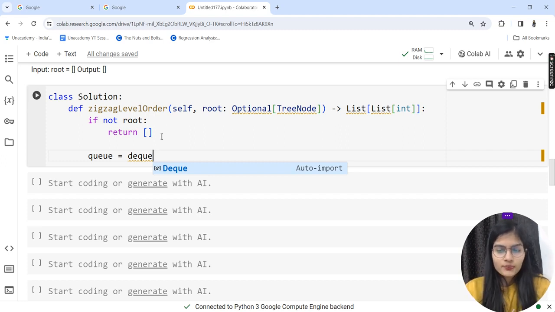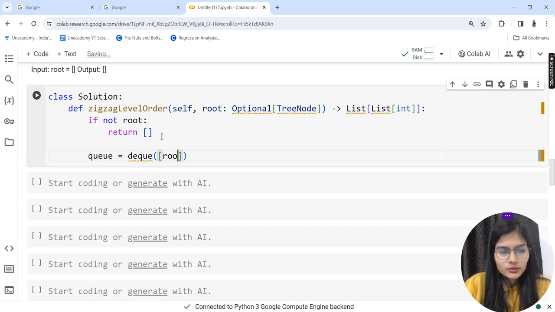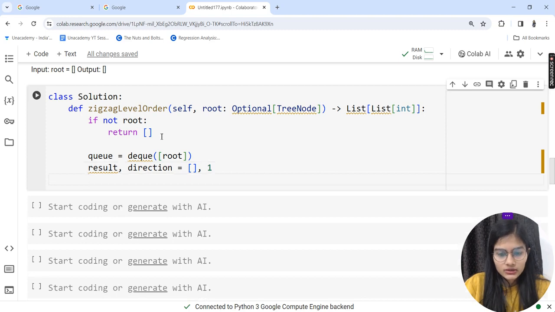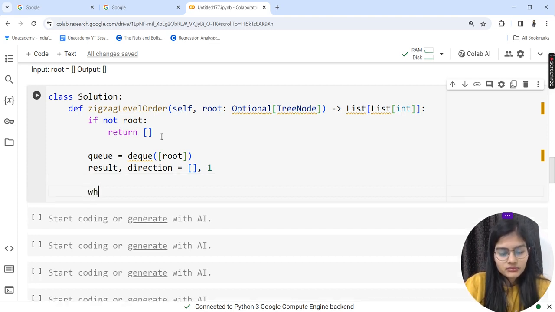So q and dq. Now inside the dq I'm just going to put root, because that's a variable which is going to store my input values, right? Next I'll be making a variable as result, and second as direction. Result I'll be assigning empty, and direction I'll be giving right now as 1. Result and direction, two variables. Value assigned as one is an empty large bracket and second is going to be 1.